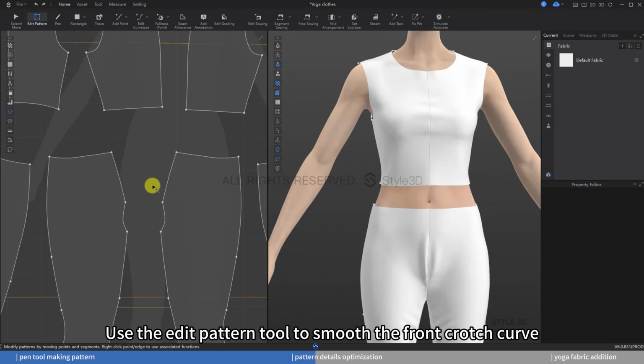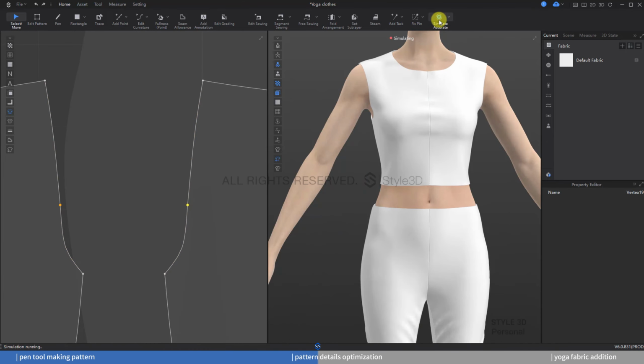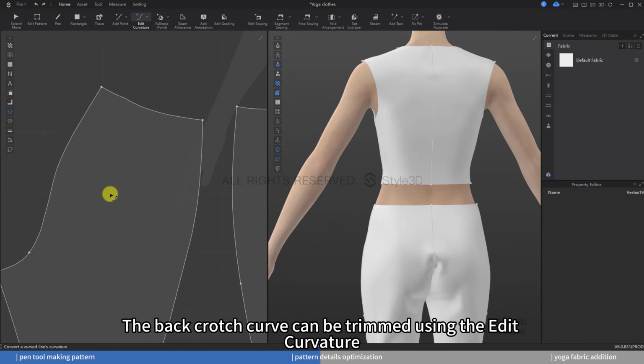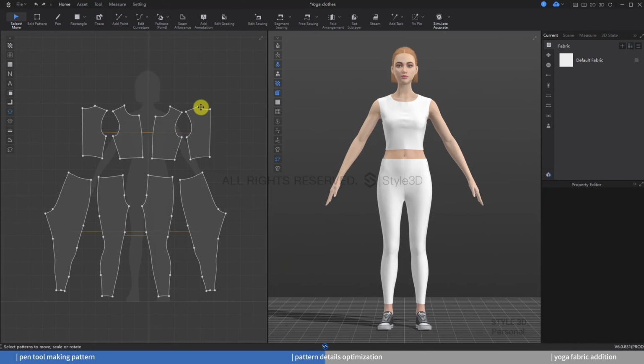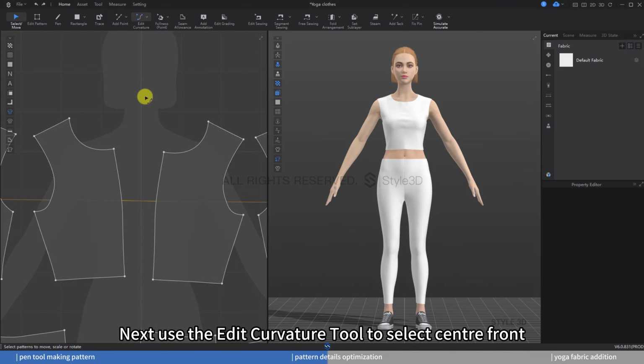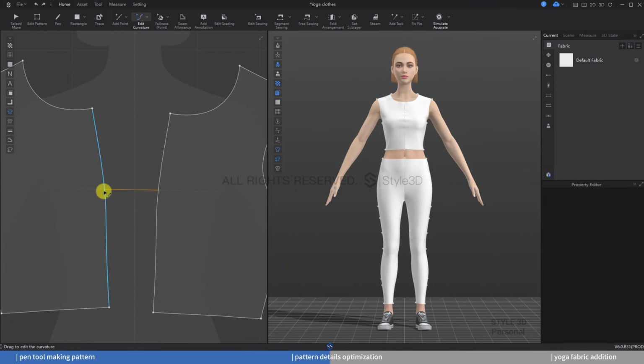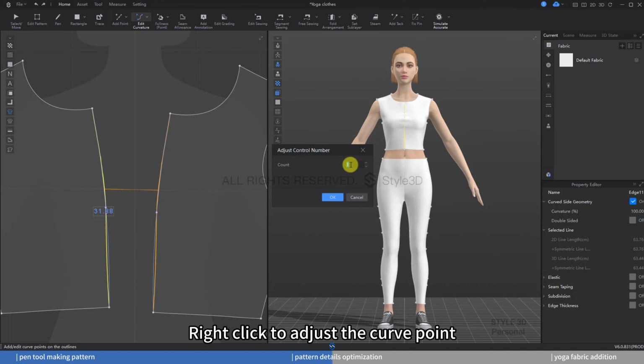Use the Edit Pattern tool to smooth the front crotch curve. The back crotch curve can be trimmed using Edit Curvature. Next, use the Edit Curvature tool to select Center Front. Right-click to adjust the curve point.